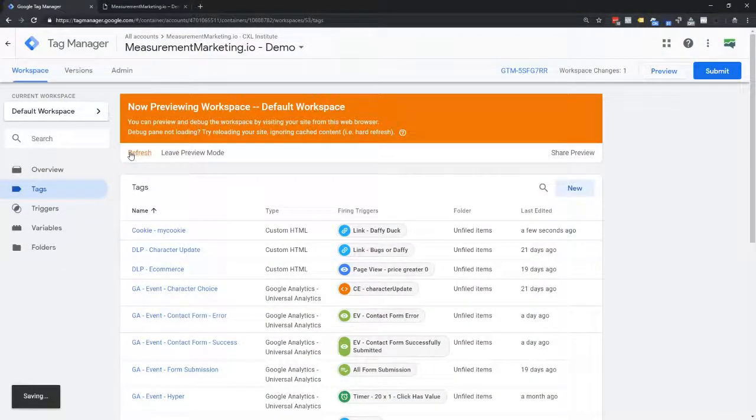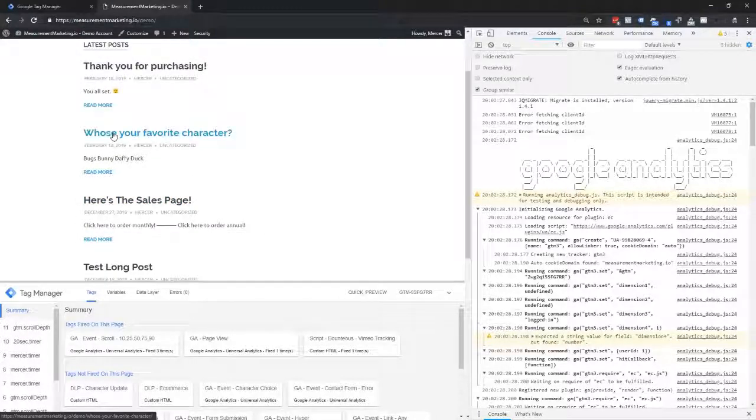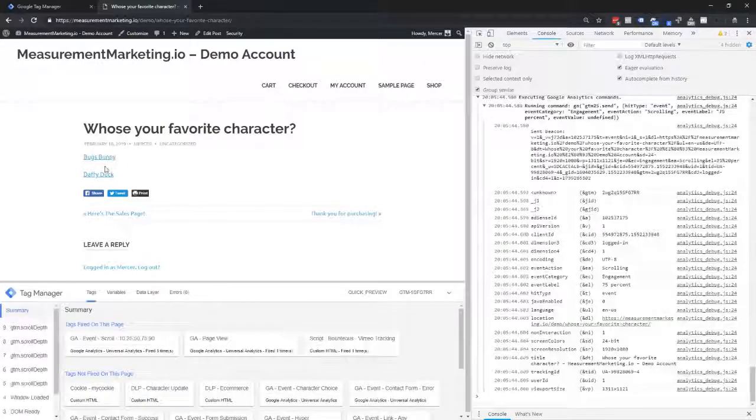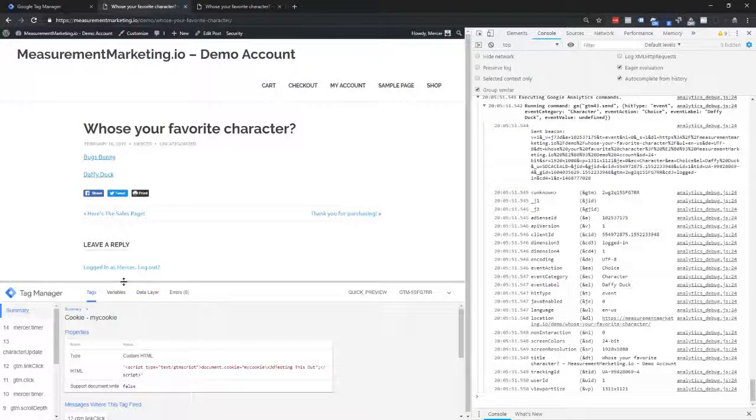So we're going to refresh, and we're going to go to number one, our favorite character page. Notice already that favorite character page is there. Then when I click on Daffy Duck, it should set this cookie. So I'm going to control click. So we can do this, and it looks like it did. We can click into my cookie.